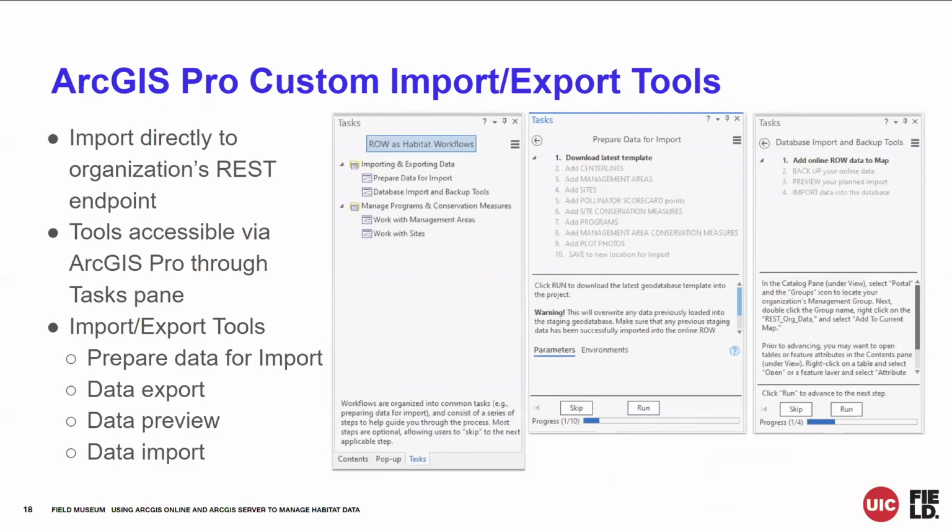In ArcGIS Pro, data managers can open up a project file from their organization's online portal, which contains customized tools located in the Tasks pane. These tools walk the user through the steps for preparing their data by loading it into the standardized schema, exporting a copy of their online data to store a local backup, previewing their data before it is uploaded to review for any errors, and importing their data to the online database. And now I will turn it back to Mark to tell you more about some of the other custom tools we created.